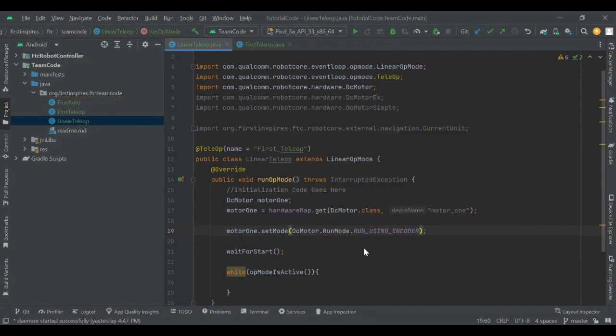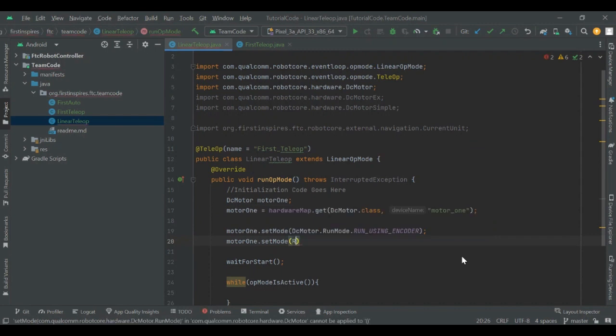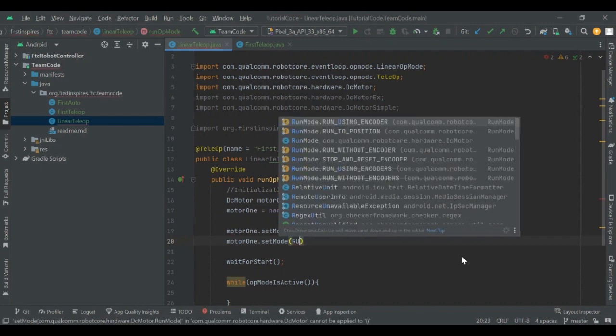This tells the motor to use its encoder to manage any power that's set to it. When you use an encoder and you set a power to a motor, it will ensure that the motor is running at that power consistently, no matter what the battery level is. So when you're using a motor that needs to spin at a set power, it is a very good idea to use run using encoders.